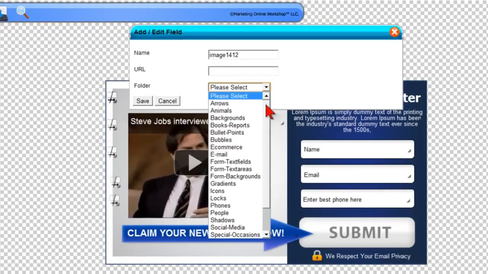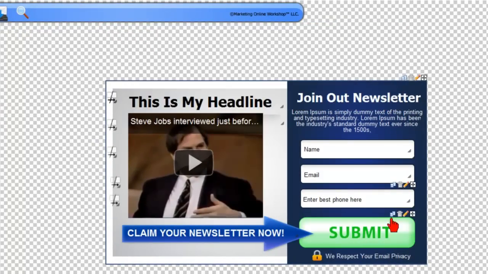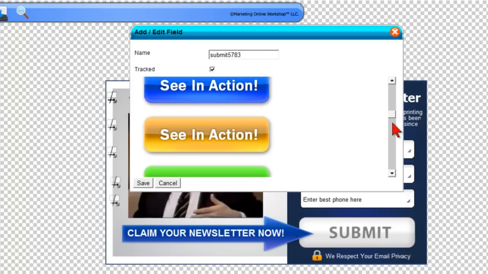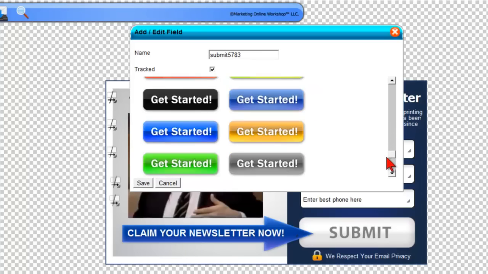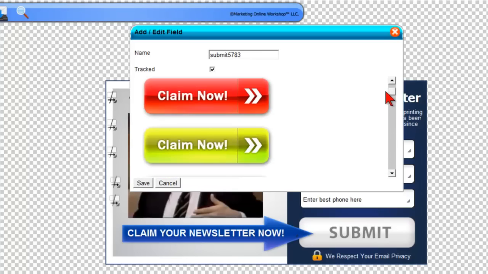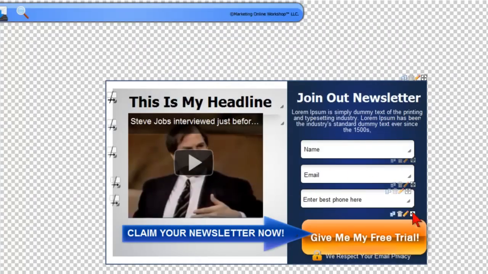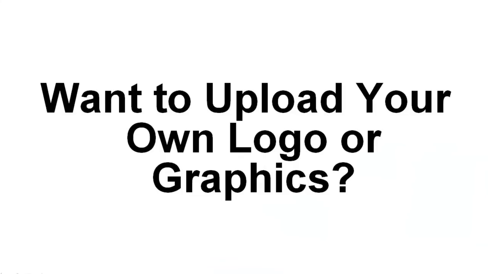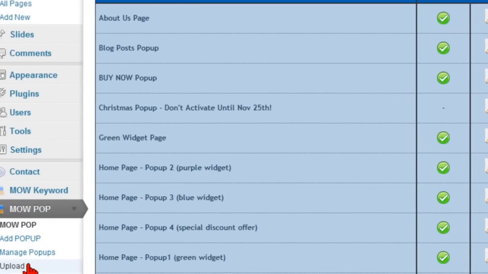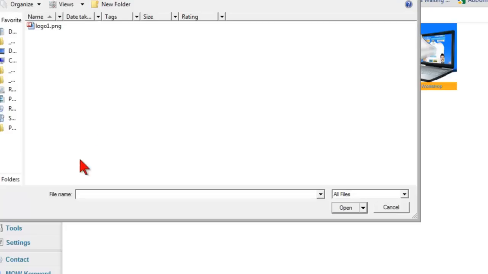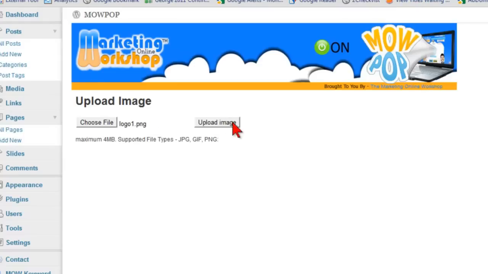MOW comes preloaded with thousands of presets, including almost 1,000 professional-looking, high-converting hover effect buttons in a variety of shapes, colors, and sizes. And you can choose from almost any category of our many presets to make your pop-up look great and stand out from the crowd. But let's say you have your own logo, or maybe some graphics you want on your pop-up. How can you add those? Well, that's easy, because with MOW, you can use the upload tool that allows you to upload any image or graphic that you want right into the editor.